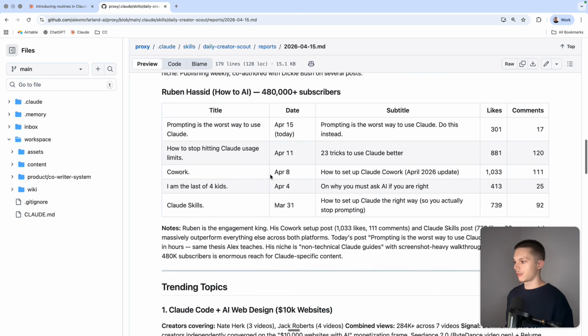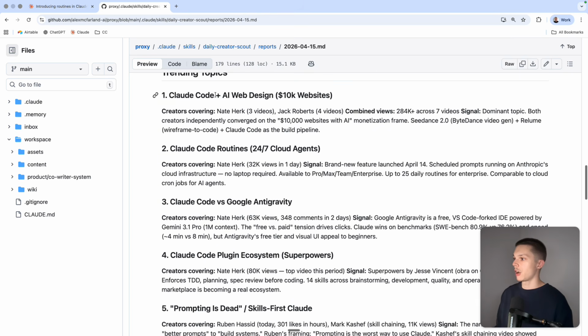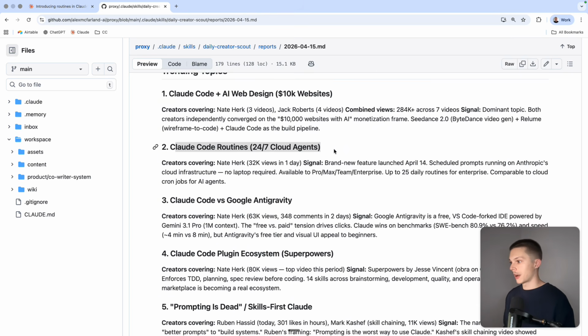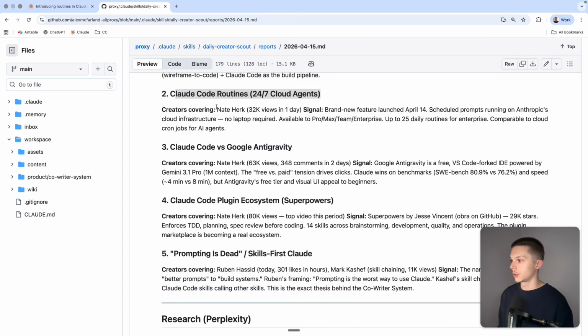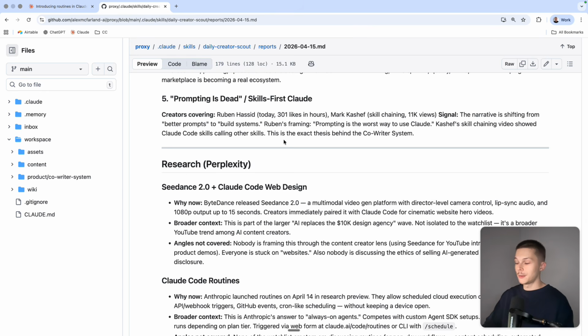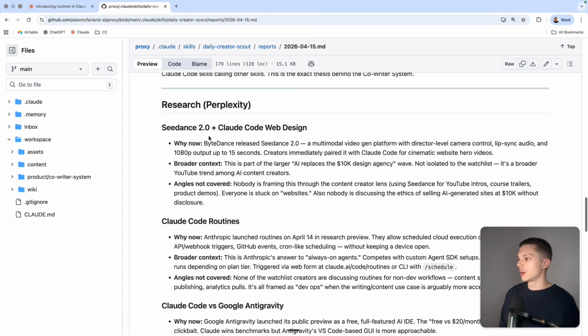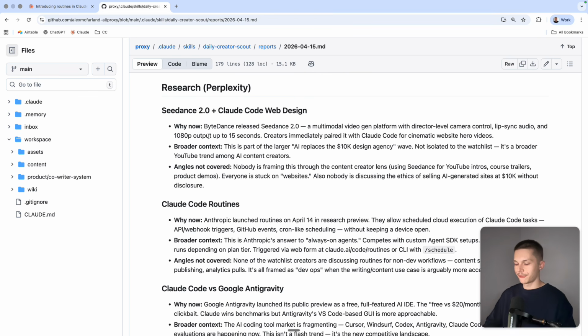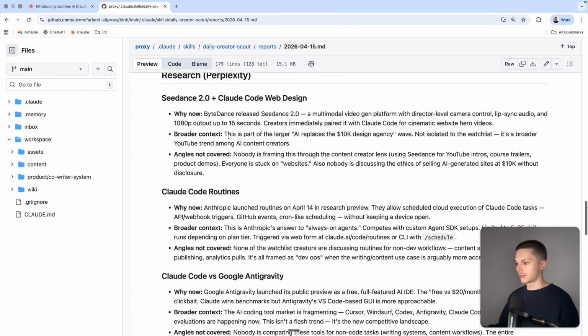Substack, which is a bit different. And then we could see trending topics: Claude Code and AI web design, Claude Code routines, which we're talking about here. Little callouts about what creators are covering in the signal. And then it goes and does deeper Perplexity research, right? So it will take a look and kind of fan out and do more research on those different topics.